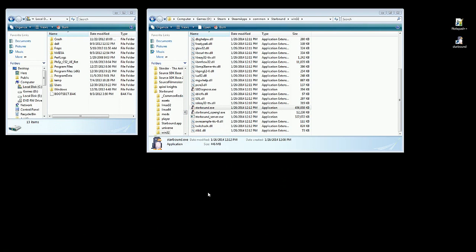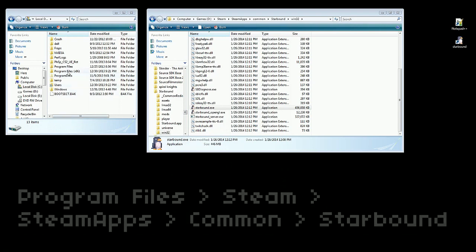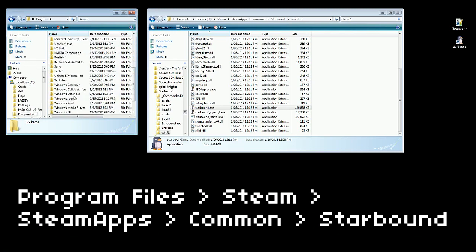First off, you're going to want to navigate to your program files, and it'll be Steam. But in my case, I have it set up in a different location because I put my games on a different drive. So what you'll want to do is go to Steam, Steam Apps, Common, Starbound.